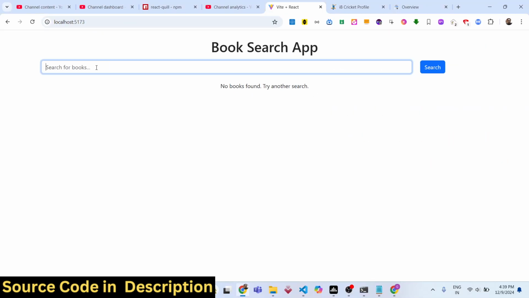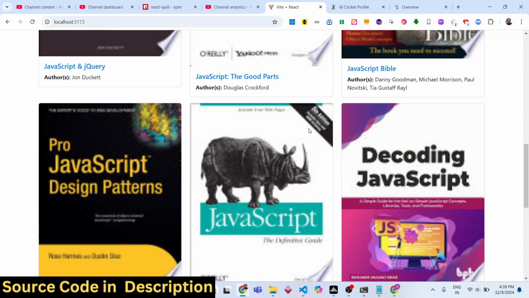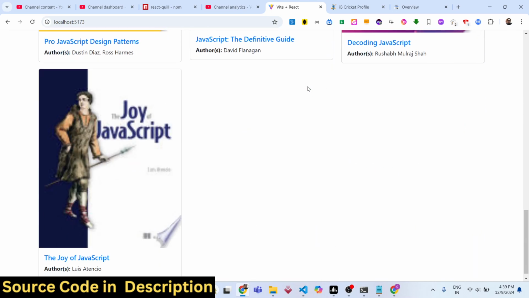So we have a search field where we can enter the title of the book. So let's suppose you want to search books related to JavaScript. If I write this and click on the search button, you will see it will fetch the books from the Google Books API and it will display these books related to JavaScript.